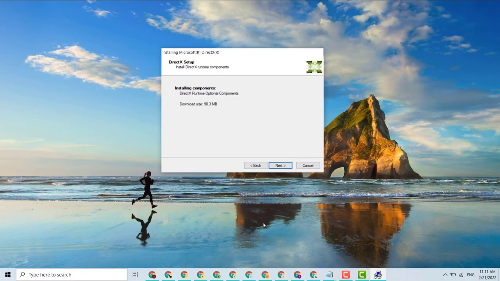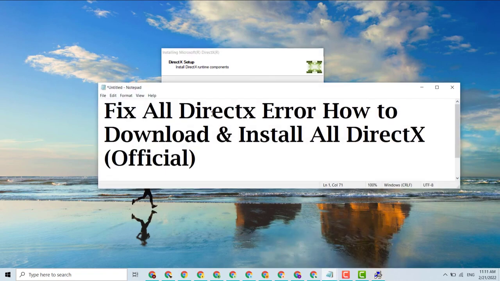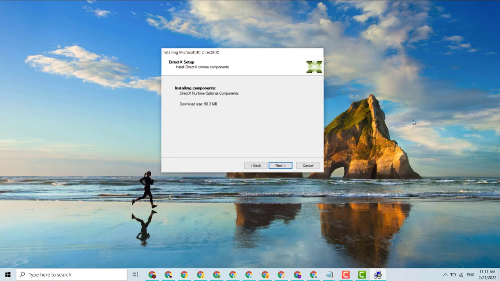So guys, this is a very simple and easy method if you want to fix all DirectX errors: download and install DirectX. So very easy and simple method.